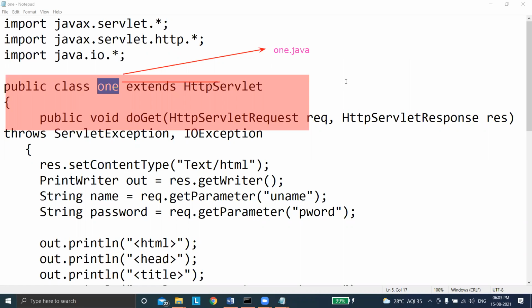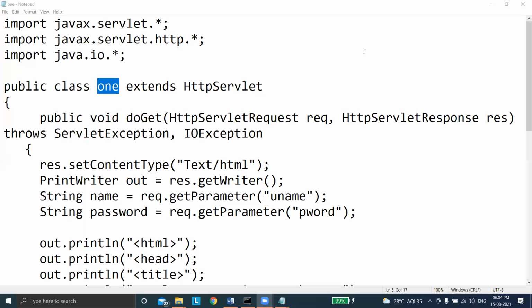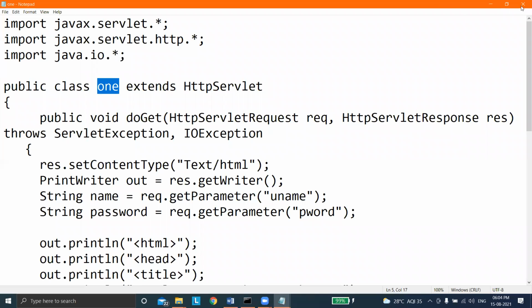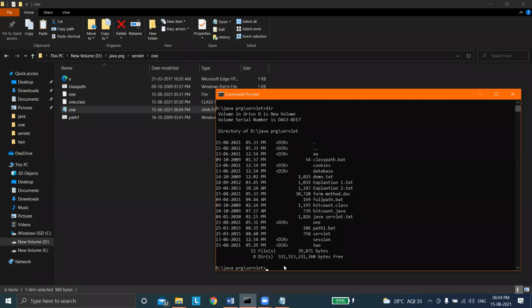In the case of JSP, compilation was not needed. But in the case of Java servlet, we have to compile the program. Once we compile the Java program, we'll get a class file. That class file will actually be deployed into the Java server. So let us see how to do that. Let me save this file. Let me take this command window.